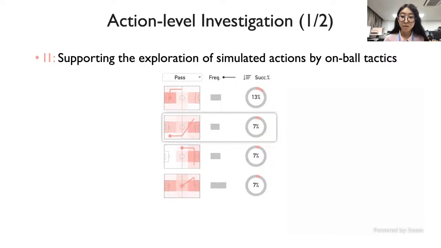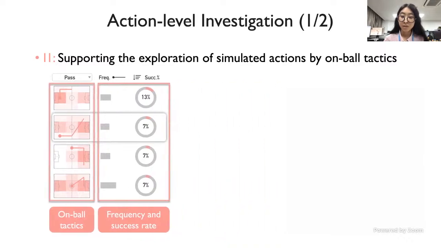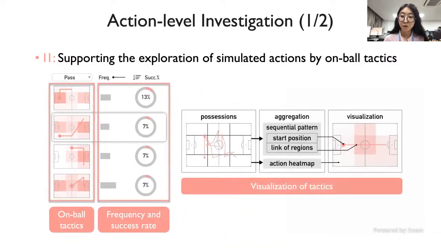The onboard tactic list presents the onboard tactics of the analyzing team with a sortable list. Each row of the list contains an onboard tactic map to represent the onboard tactic and the frequency and success rate for the onboard tactic. The onboard tactic map is a pitch-based visualization of onboard tactic consisting of an abstract spatial temporal trajectory and a heat map.